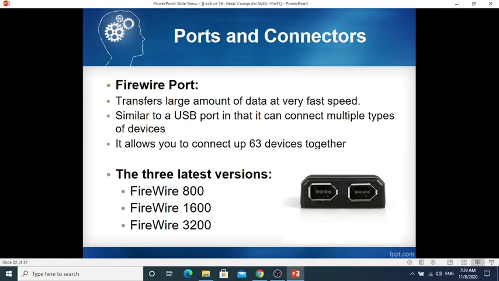Another port similar to USB is called the Firewire port. Yes, it is similar to USB, but it transfers large amounts of data at very fast speed. Also, it can connect multiple types of devices. It allows you to connect up to 63 devices together. The three latest types of Firewire are Firewire 800, Firewire 1600, and Firewire 3200. Of course, the 3200 is the fastest in transferring data.